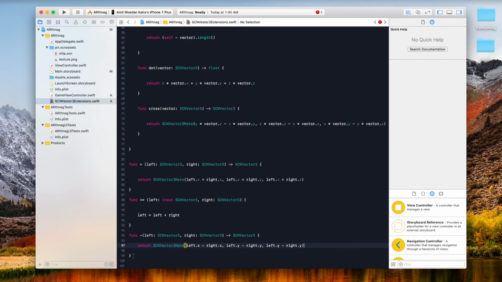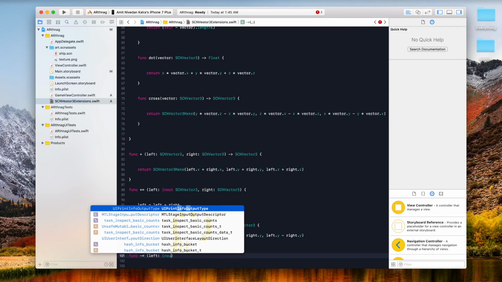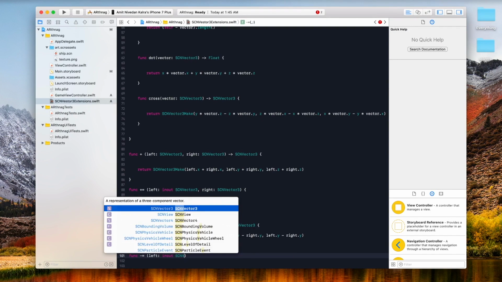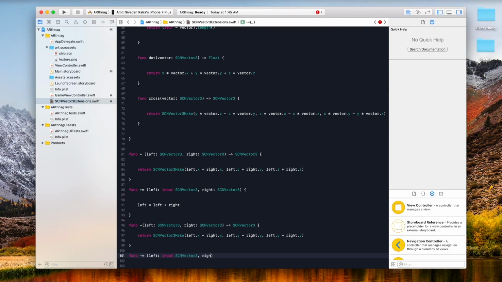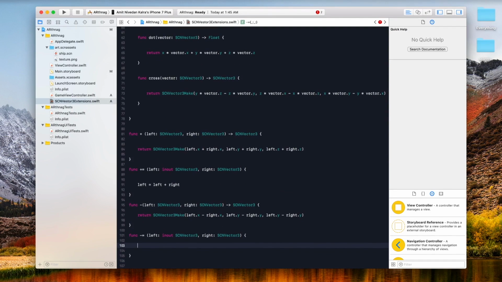Okay, and now we're going to create a new function which is going to decrement SCNVector3 with the value of another. So this is incrementing, plus equals, and decrementing is going to be minus equals. This is also going to be taking the parameter left, which is inout SCNVector3, and then right is also going to be of type SCNVector3. We're not going to return anything, we're just going to have open curly brackets, and then we're going to do left is equal to left minus right.